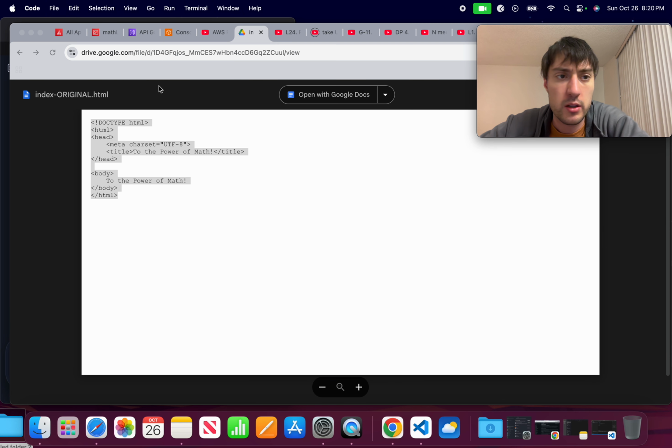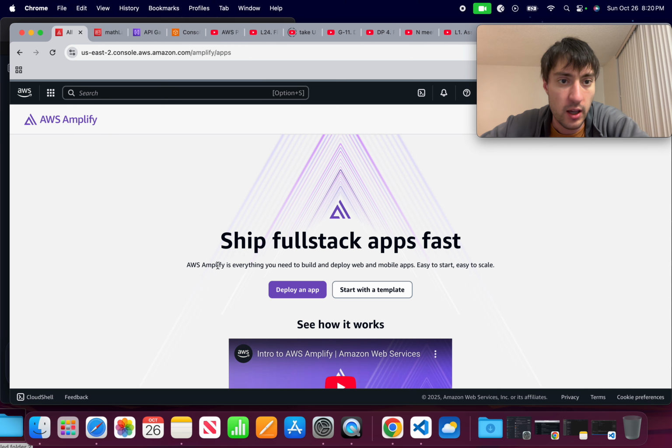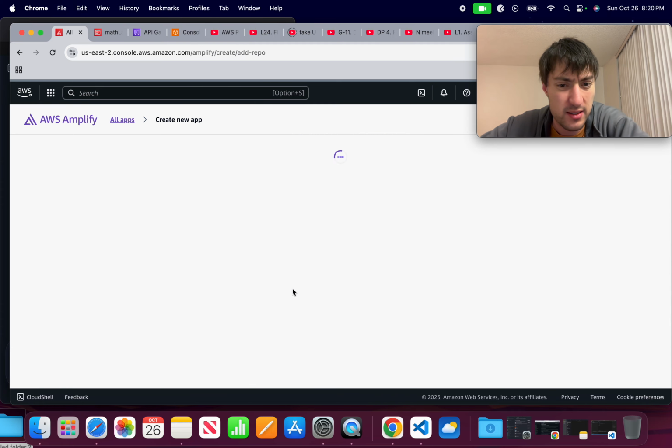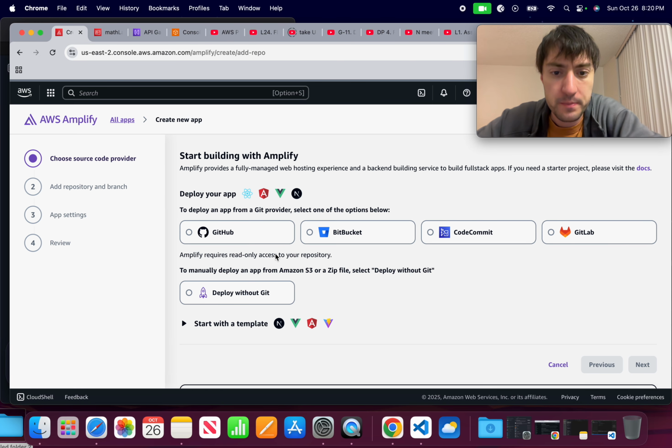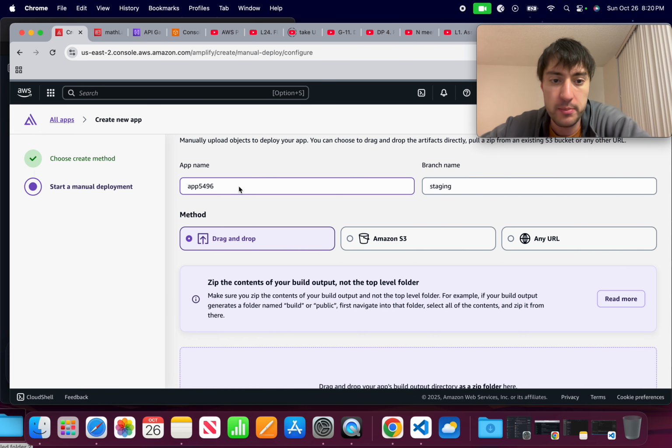Now I think the next step was to go to Amplify. I have my Amplify deploy an app. Was it this one? Deploy without GitHub, that's what I want. And I don't want a template because I have my own HTML file. For the app name, I'm just going to follow what she's doing. It was like power of math, I think.